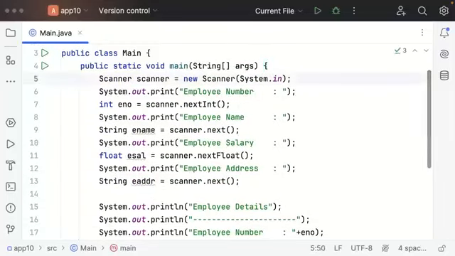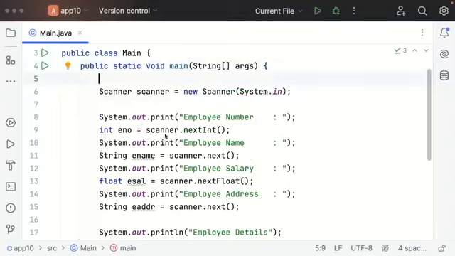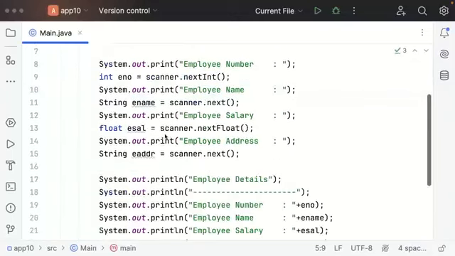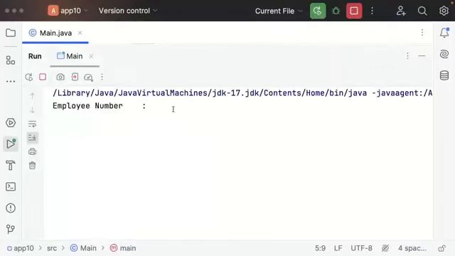By using scanner, we have taken some data. We created the scanner, and then we have taken some dynamic input. Whatever dynamic input we have taken, the total data we displayed on the console. Now let's understand this. If we execute this program, we are able to get some output.